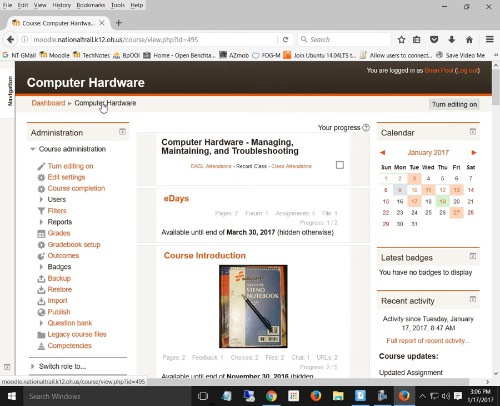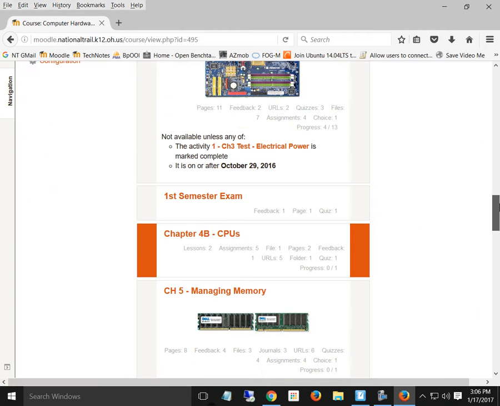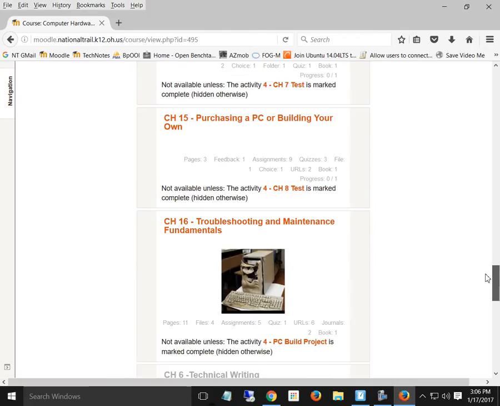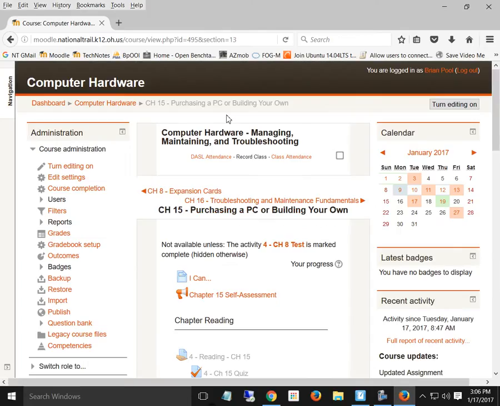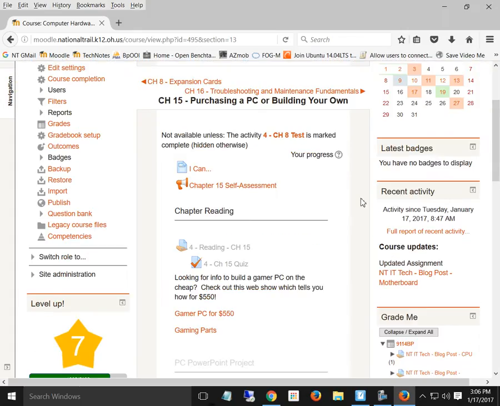I'm going to go down to the bottom of my course where I know I haven't turned anything on yet to show you how to turn activity completion on. So I'm down at chapter 15. I'm nowhere close to that yet. And I'm going to show you on a couple different modules how you can turn on the tracking of those activities.